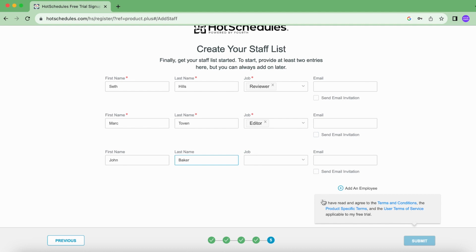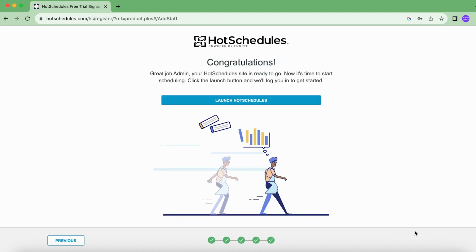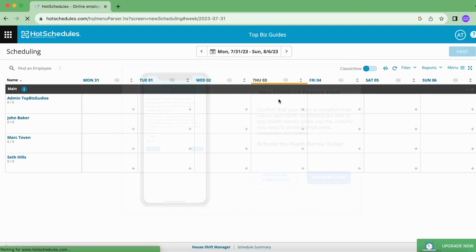Great. And now we just have to accept the terms and conditions and then click submit, and it should load and then bring us straight into our HotSchedules account. Great. So we can do launch HotSchedules and it should go ahead and open up, and we're in.